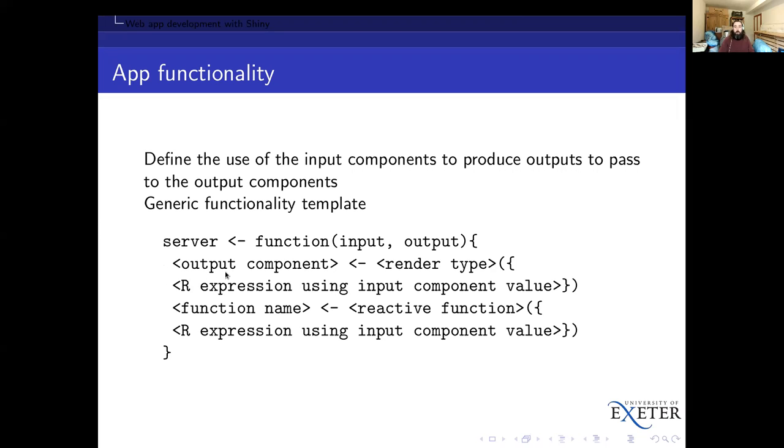When we're passing something to an output component, we are assigning to it something that's being rendered. So it's a render type, and we'll look at these in a moment. But our render type is essentially a plot or some text. They're the main two types that you'll be using. And that render type is what comes first before we define any of the R code that's going to be rendered and pushed to the output component.